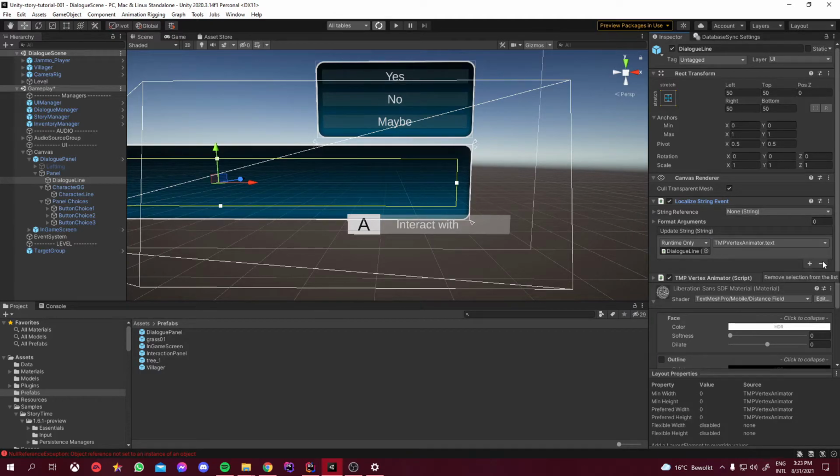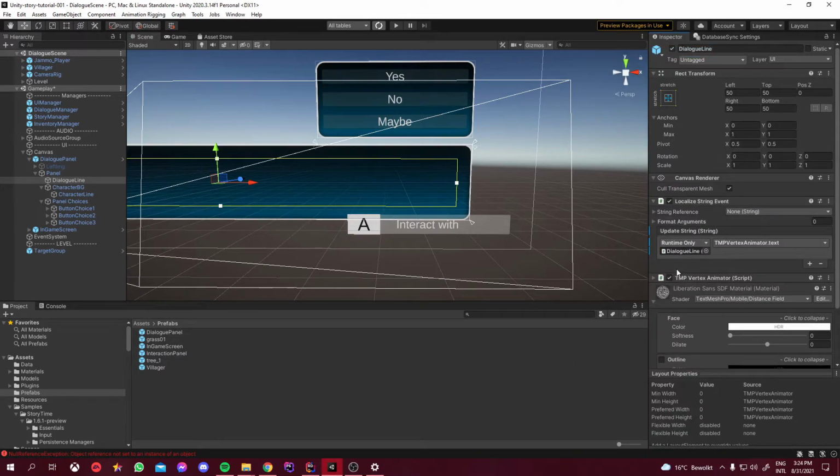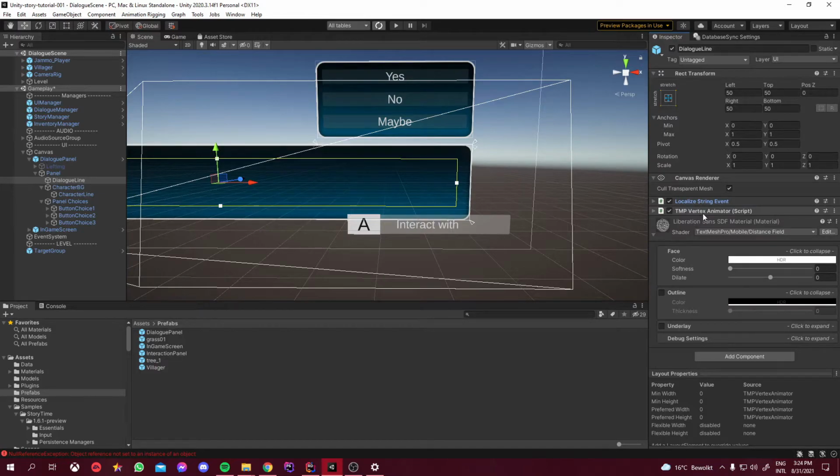This is empty in your case, so make sure you add a new event and drag and drop the TMP vertex animator script to it. Now in the functions, go to the vertex animator and click on text. So now you have connected the localized string event and the vertex animator together. So if there's a change in the language, if the player does that in the player settings, for example, then it will know how to toggle between those texts.